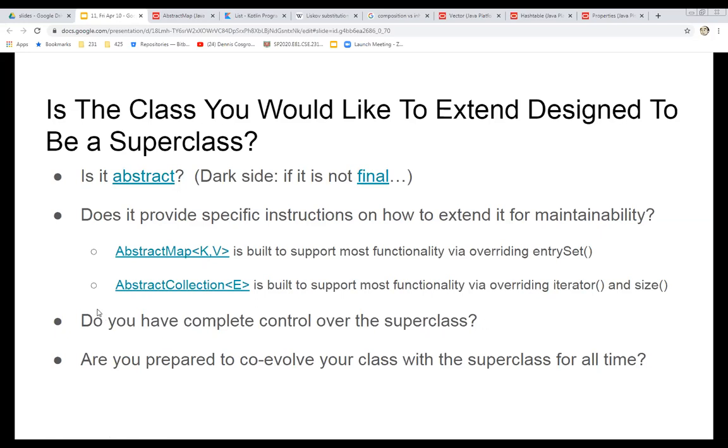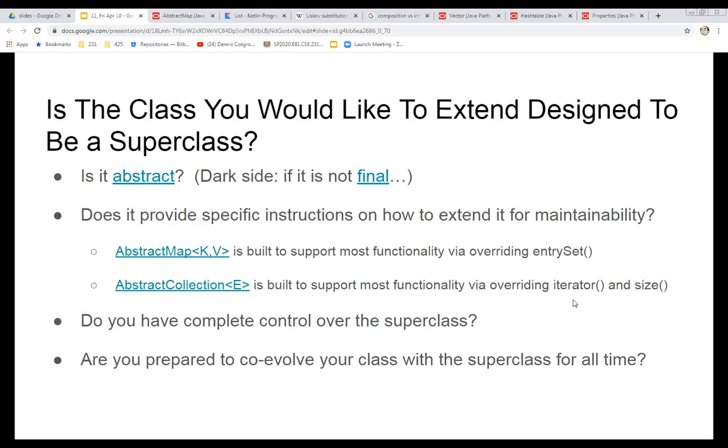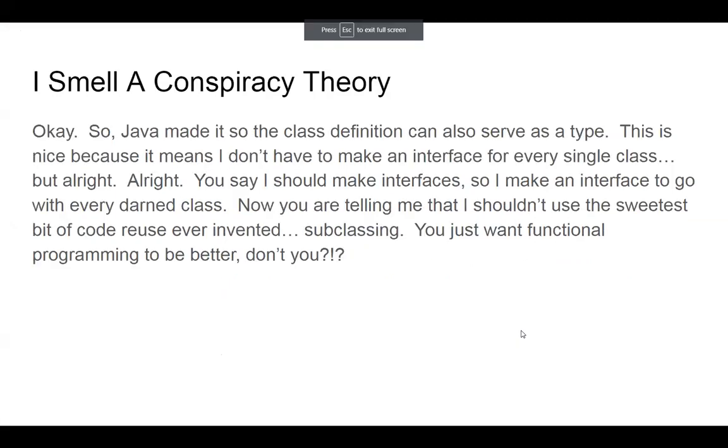Another question, and this is sort of unrelated, is do you have complete control over this superclass? That would impact my decision on whether or not to actually do this. If it's under my control, I'm much more likely to extend it. The other one that you have to be very careful about is, are you prepared to co-evolve your class with this superclass for all time? And you should be prepared to do that, right? Any time the superclass changes, you're going to need to make sure that your subclasses are in lockstep with any changes they've made.